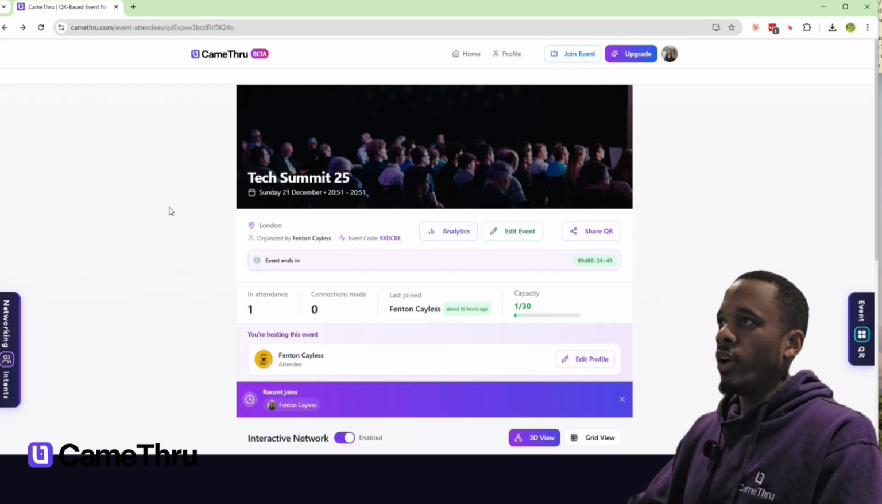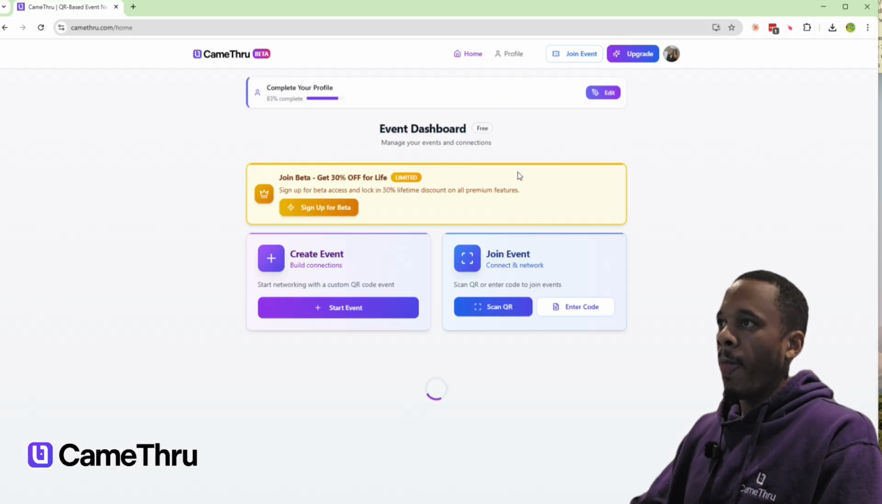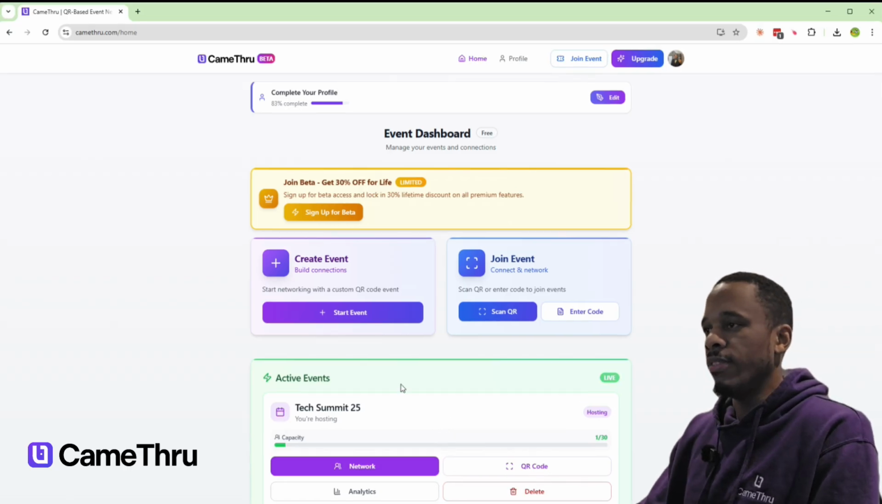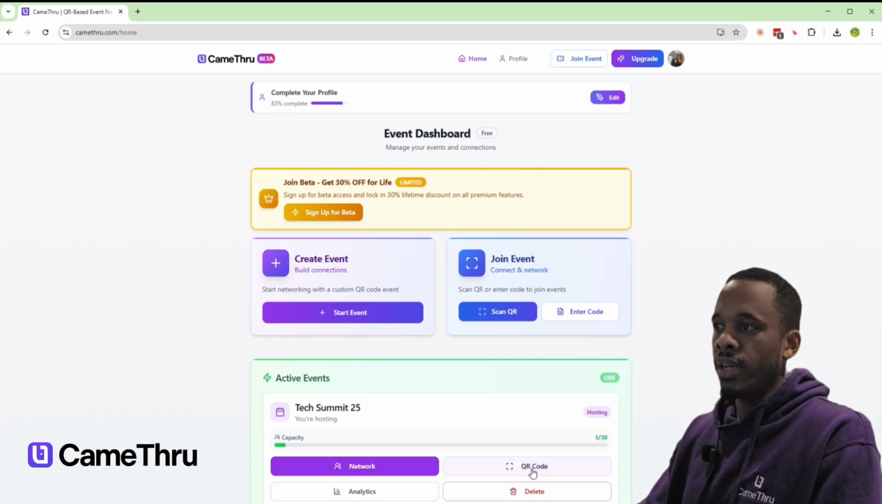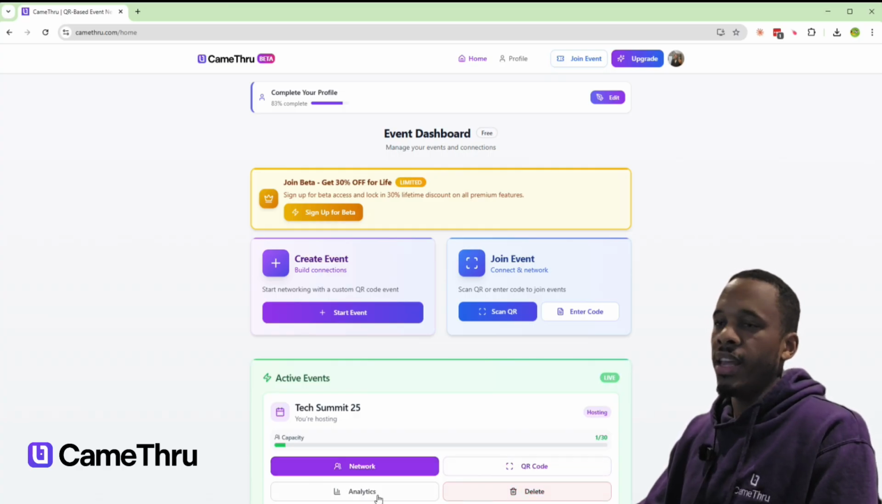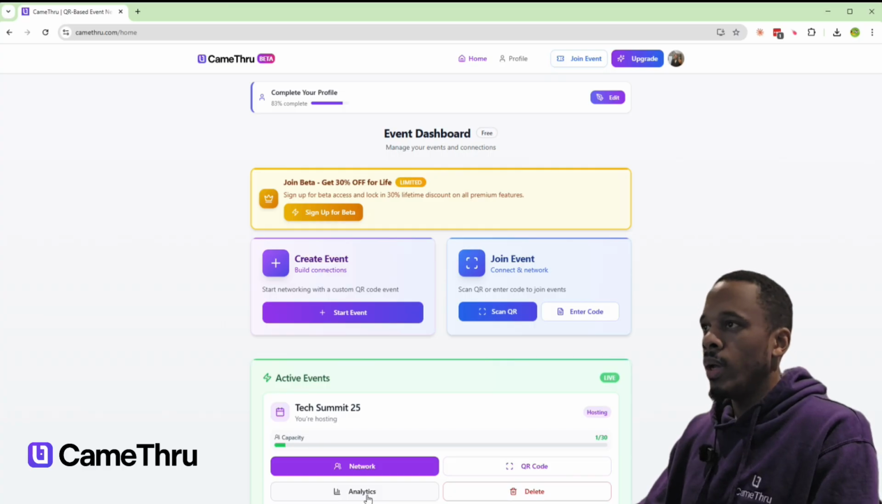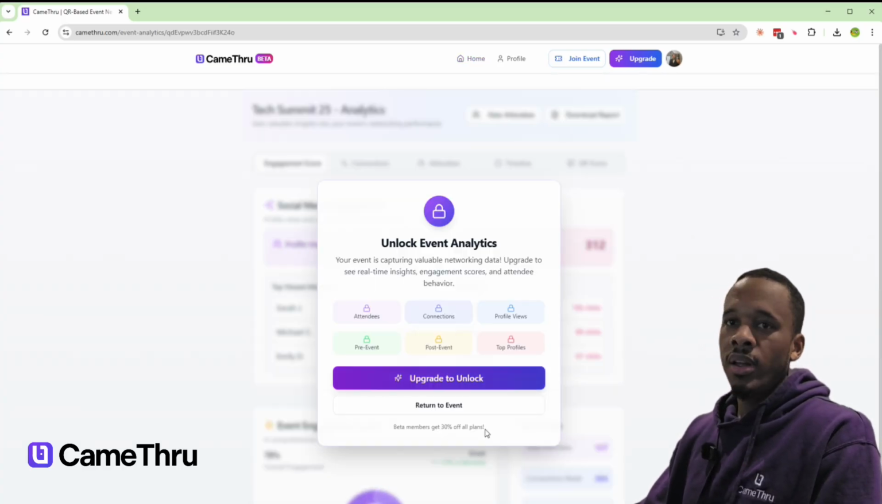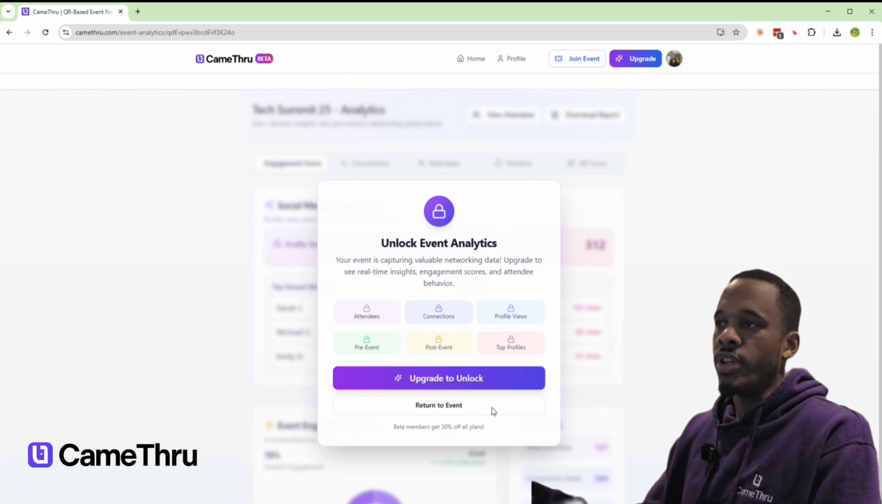If we go now to the homepage, as you notice, there's an active event here now. Everyone who joins CameThru will see this active event, and they can click on Network to join. They can again view the QR code, settings, delete it, and review analytics as well. But if we click on analytics, because we're on the free tier, no analytics are shown, but they are registered in the background. You just have to upgrade in order to unlock that.